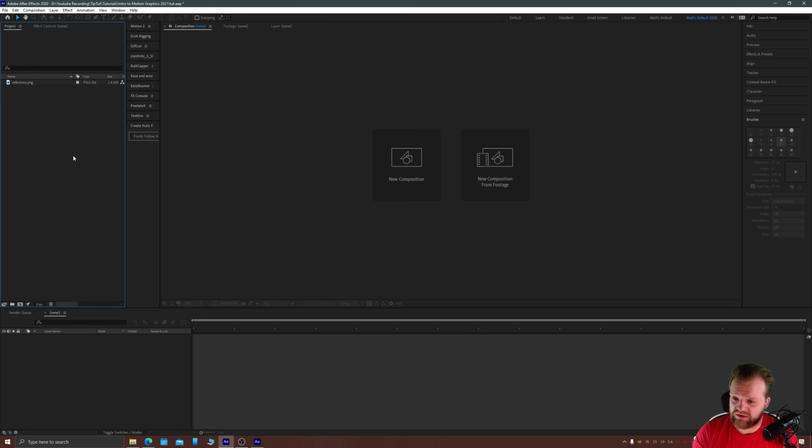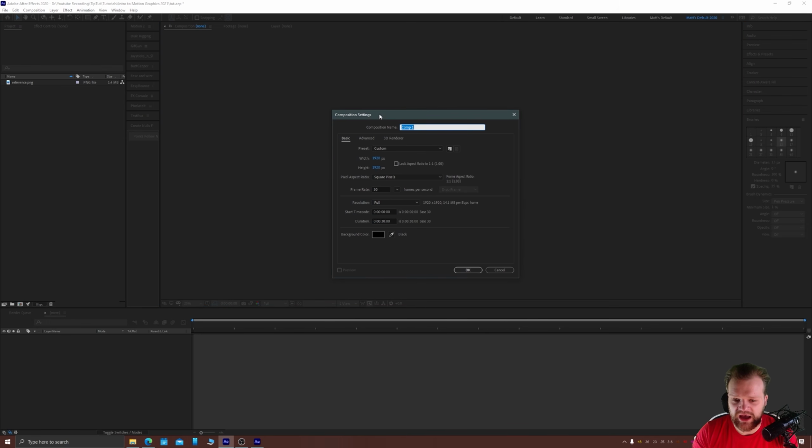The project window is where all your assets are going to be collected. And when you want to work with these assets and create something, you need to create something called a composition. So I'm just going to click this big new composition button. And we're going to make this for social media, Instagram. So we're going to make it square.